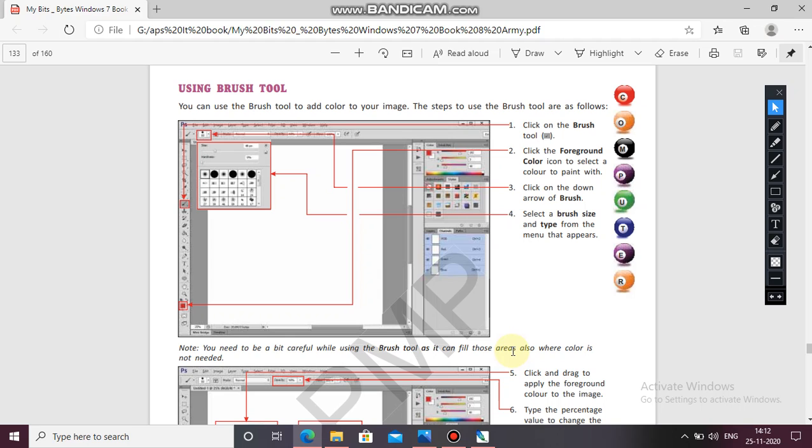Type a tolerance from 0 to 255. Tolerance depends on what range of colors the paint bucket affects in the image when applied. Click inside the image. Photoshop fills an area of the image with the foreground color. Like here, you can see I am taking another picture also.